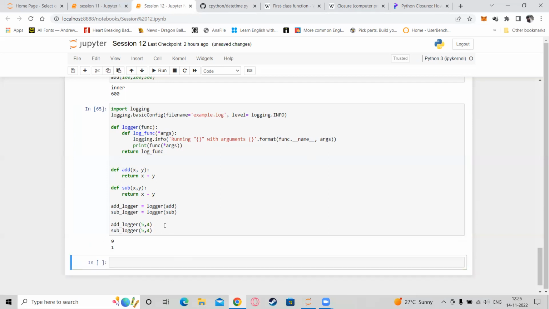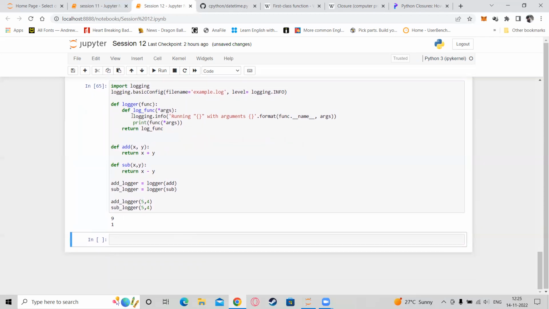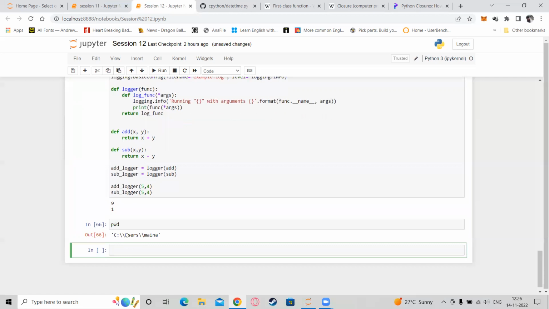Let's execute. You can see, if we ignore that for 1 minute, we are simply adding those two things, x plus y, and getting that value, using that logger function when we are calling it. And as we are also creating one log file behind the back, let's check our log file first. What's my current working directory? This is my current working directory.